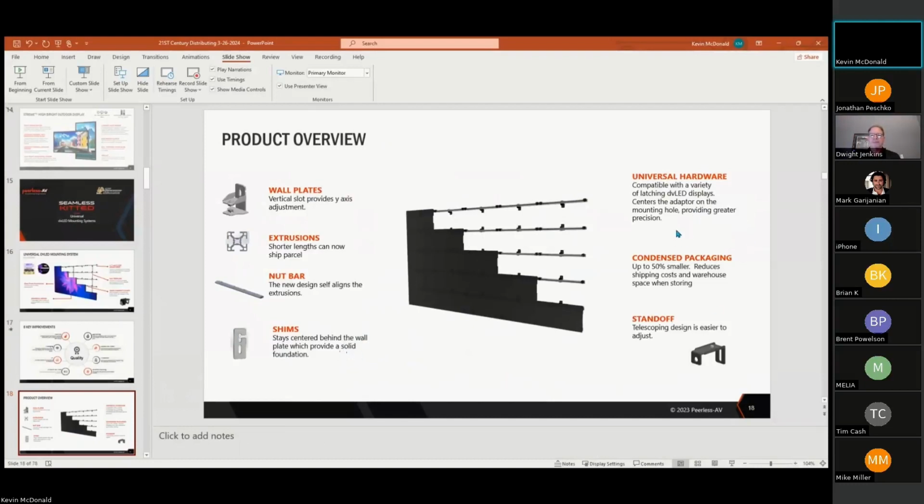Universal hardware, so it's for latching displays. I'm not sure if you're familiar with how these cabinets work, direct view LED cabinets. Most of them latch together. There are some that don't, and that would require a different mount from us because the cabinets need a little bit more support in ways to hold them together. Again, the condensed packaging, and then our telescoping standoff. It's easier to adjust now than the previous model. That's where you're going to get your Z adjustment through these brackets right there that mount to the back of the cabinets. And there's also a little bit of Z adjustment in these brackets right here, which is this wall plate bracket.